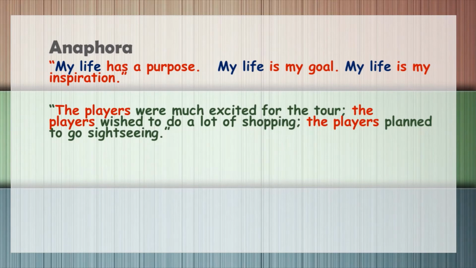The second example, the players were much excited for the tour. The players wished to do a lot of shopping. The players planned to go sightseeing. In these three sentences, again we find the repetition of the words the players at the start of each line.